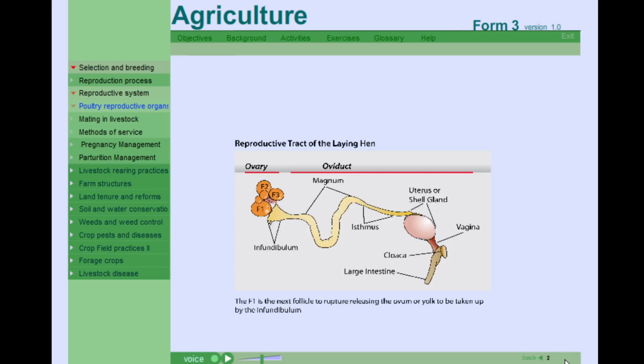Reproductive system of a hen. The reproductive system of a hen consists of the following: ovary, magnum, funnel, isthmus, uterus, vagina, and cloaca.